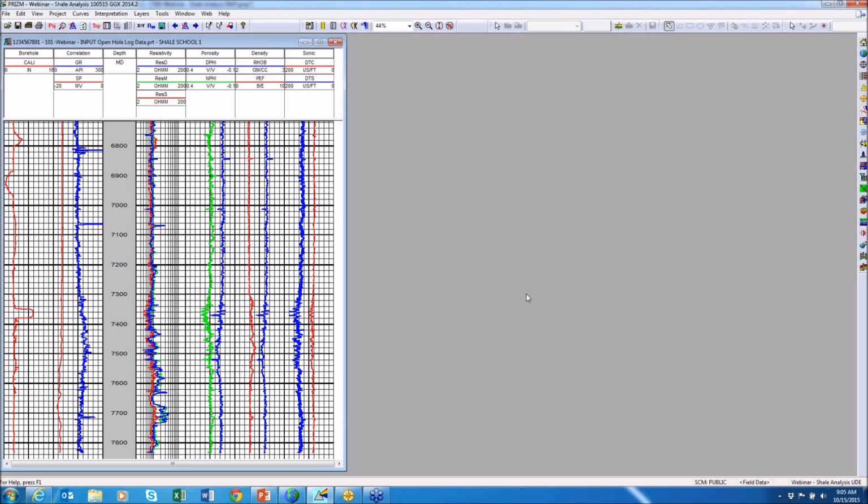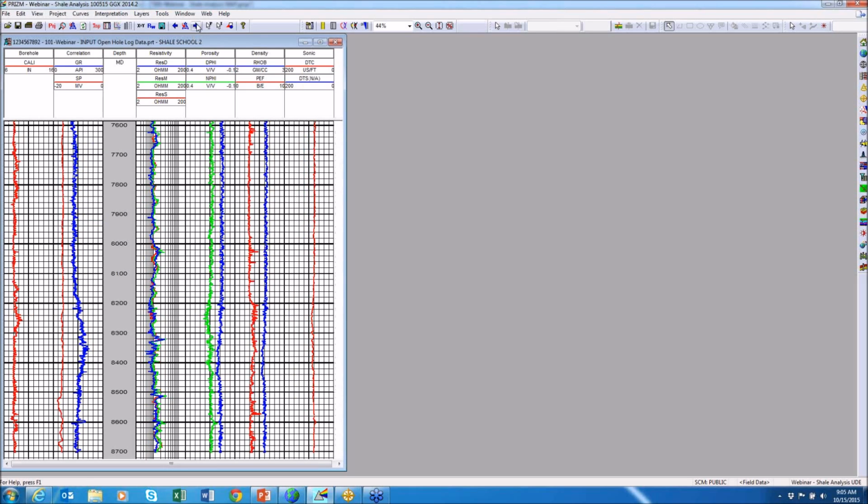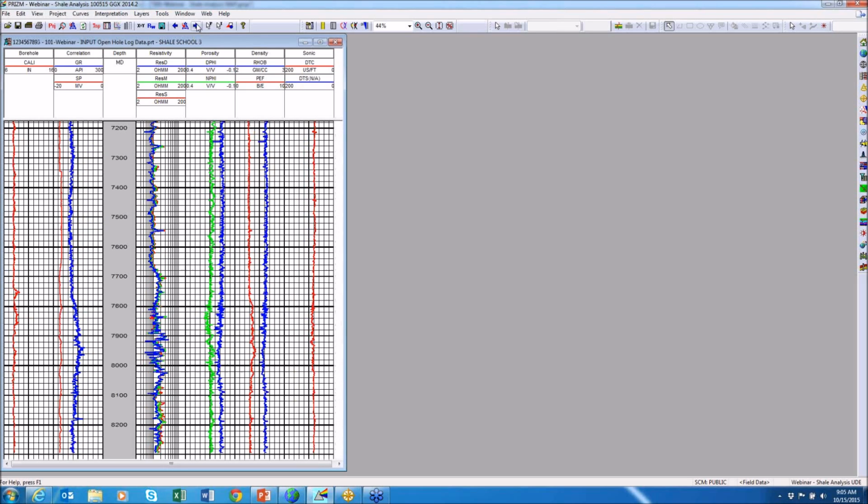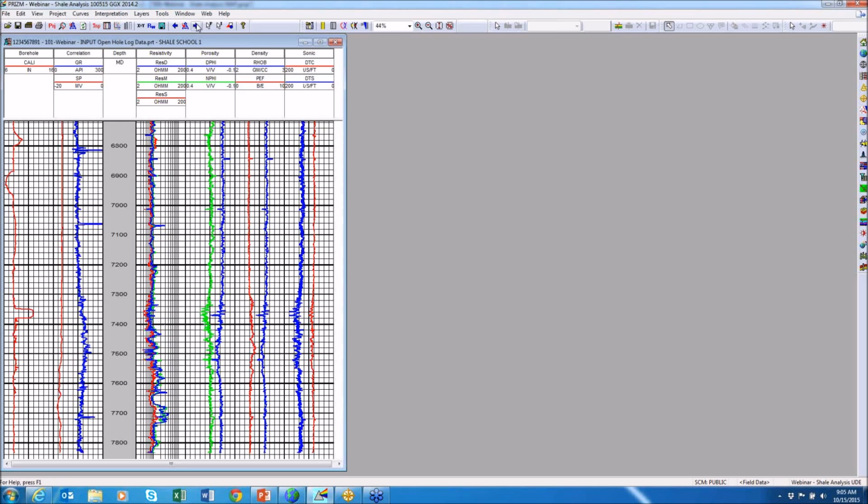If I scroll through the 3 wells, you see the same log profiles in all wells. This is well 1. Here's well 2. And here's well 3. Then back to well 1.